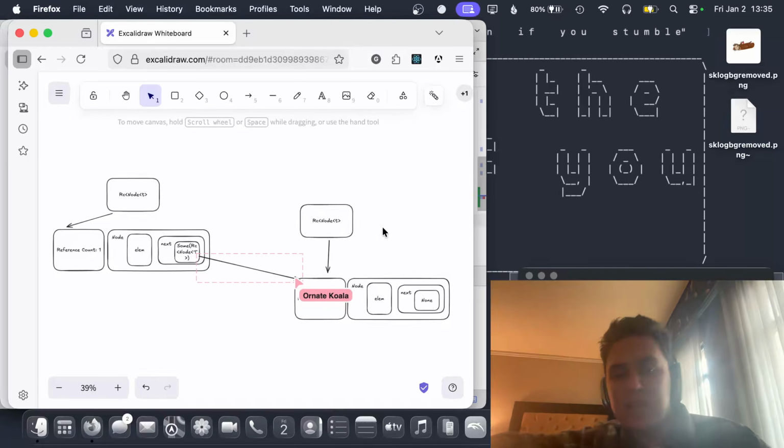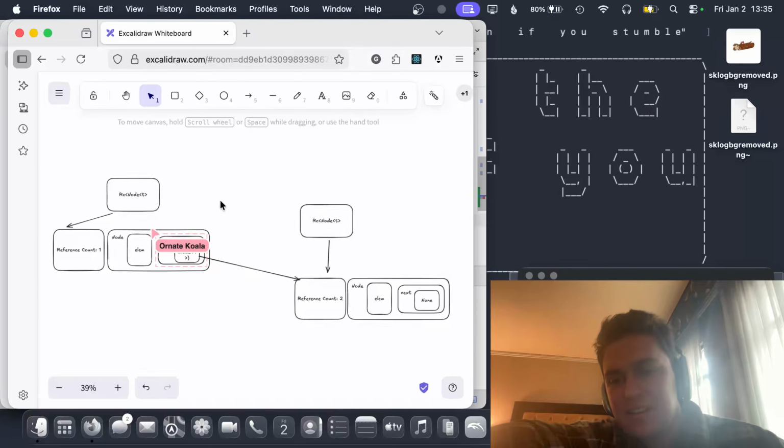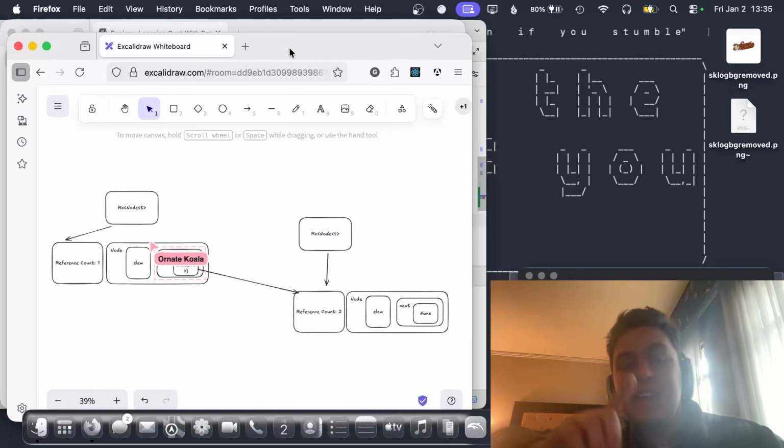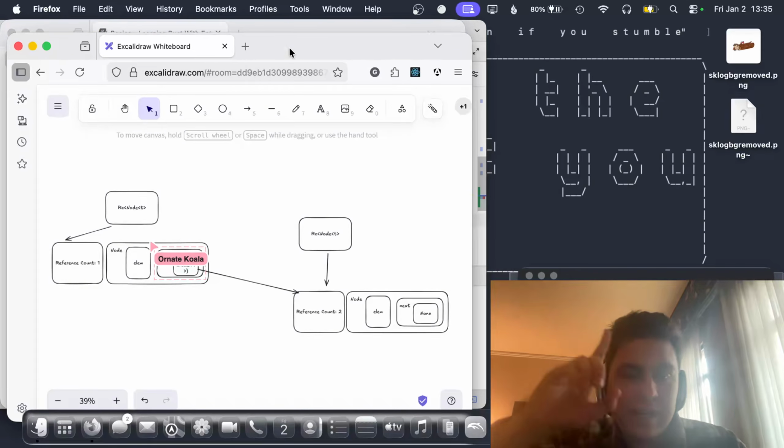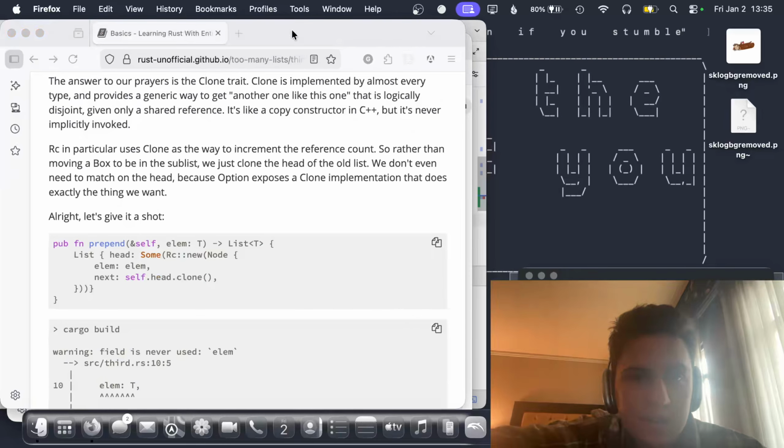Okay. So that means we have to clone something that includes an RC to this, right? We have to clone the RC to this in the end. So that means we have to clone next. Does that make sense? But next is an option. Yes. But cloning an option clones the inside. So cloning the option causes the RC to be cloned.